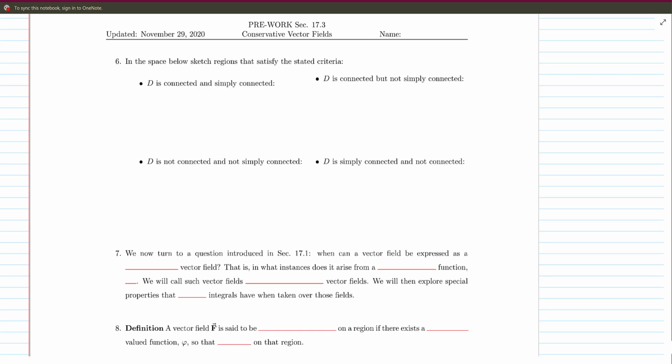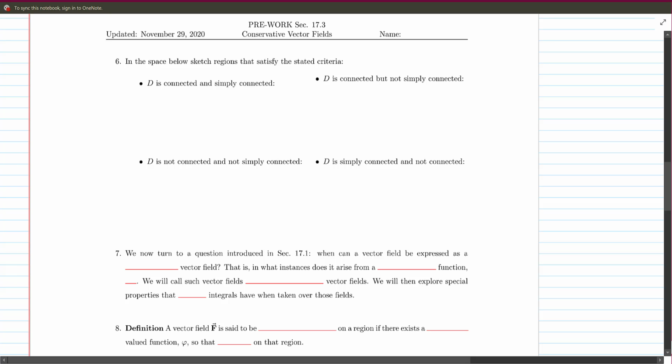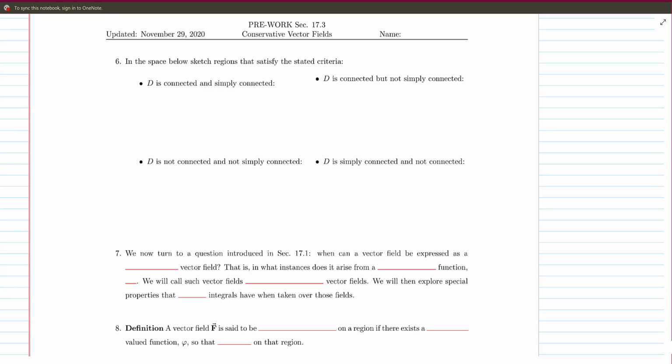Okay, so now what we'd like to do is go ahead and sketch some regions, and we'll do these in R2 again, where we have that D is connected and simply connected for the first one, and then we permute through those other possibilities. So go ahead and again pause the video and finish filling these out, and then we'll check our answers here in just a moment. So pause the video and then resume.